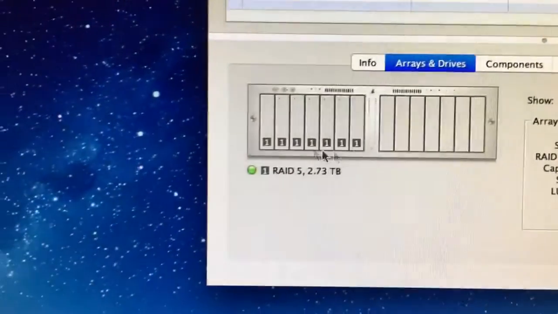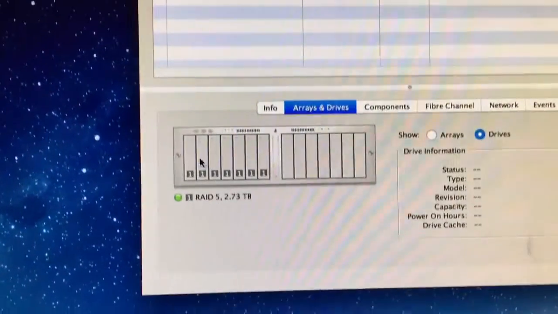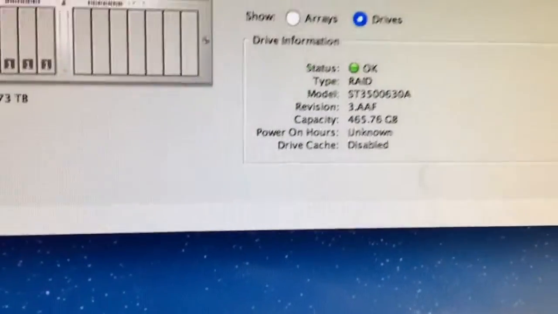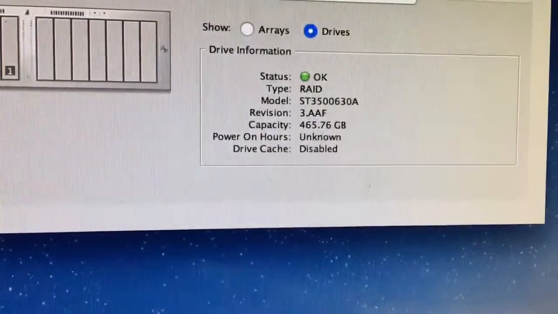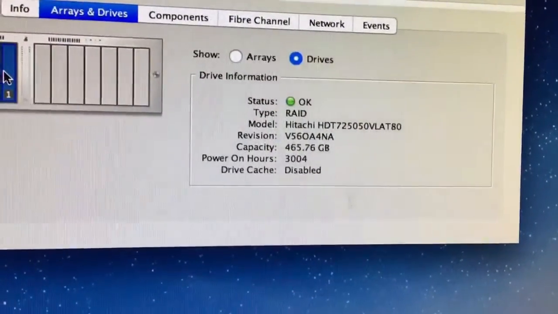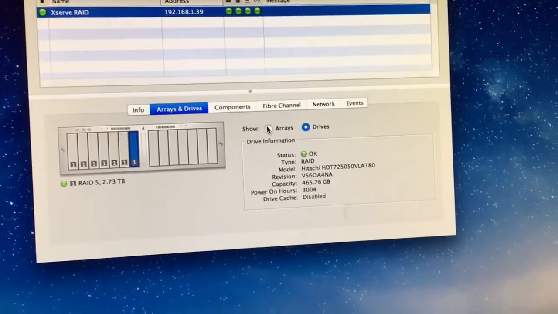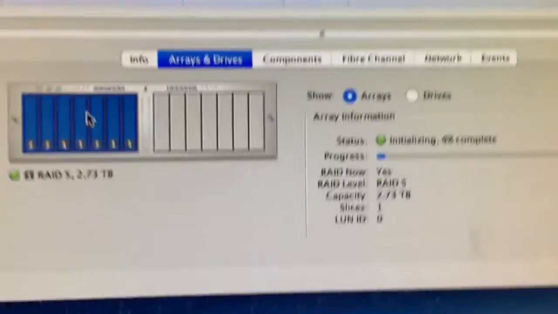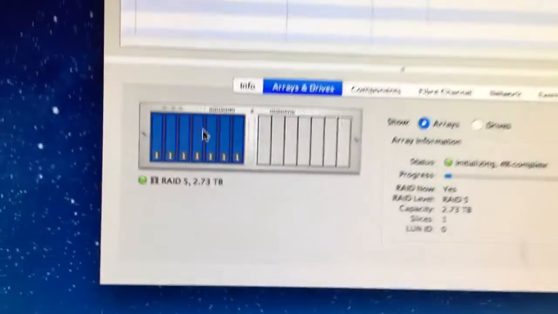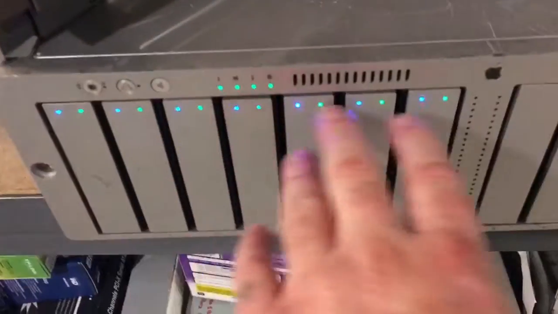I've got one array right now. It's initialized. It says 2.73 terabytes, RAID 5, 8-stripe. Each drive is a 500, which comes out to 465 on all 8 drives. Right now it's initializing the array, which takes a super long time. It's 4% complete. I just initialized this part about an hour ago, and that's why all the blue is going on.